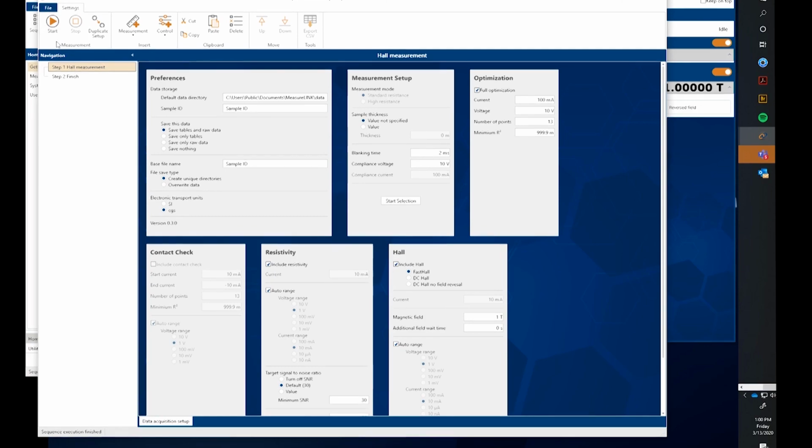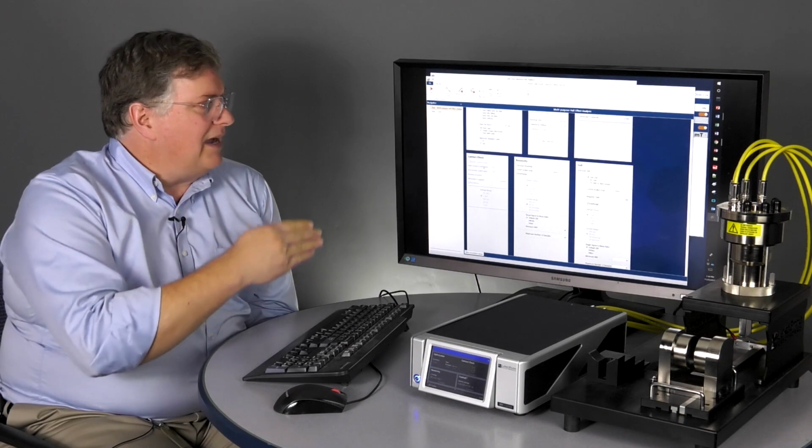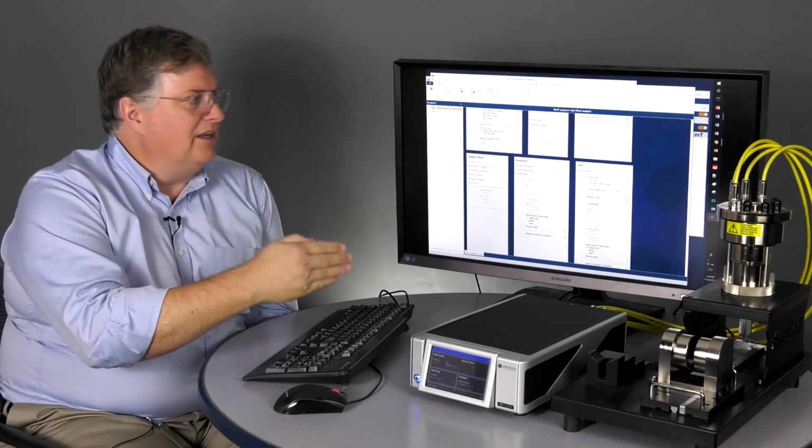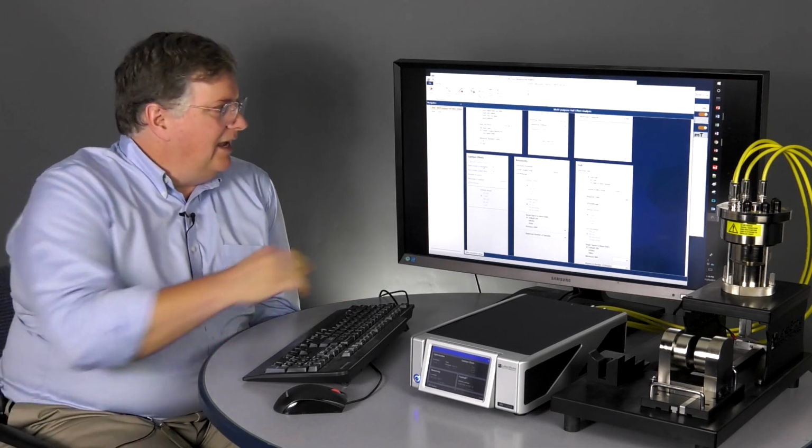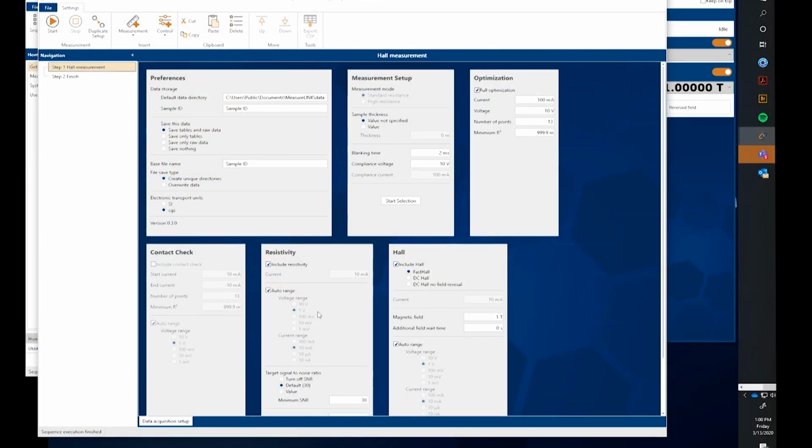And you notice here when I've selected resistivity and Hall, when I'm doing the optimization, I'm not specifying a specific excitation value, but I'm using it linked. What the linked indicates is that whatever the best current in the contact check is determined, that optimized value will then be used in the resistivity, and then that will also be used in the Hall measurement and link in to use the resistivity. So it really becomes a very automated process. Okay, so all I need to do is really hit start here.